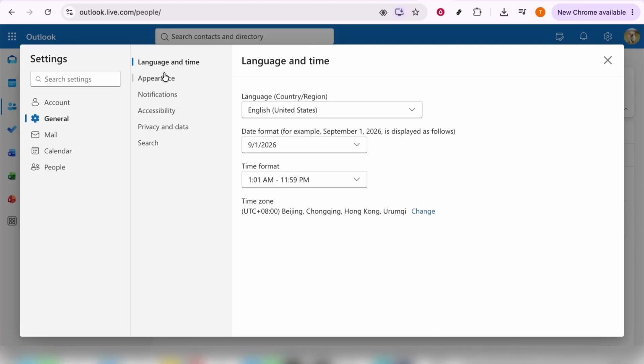Next, from this menu, scroll down until you find the View All Outlook Settings link at the bottom, and give it a click. This will take you to the main settings page where you can access and modify comprehensive settings for your Outlook account. Here, you'll want to look for the section labeled General. Once you've located it, go ahead and click on that.